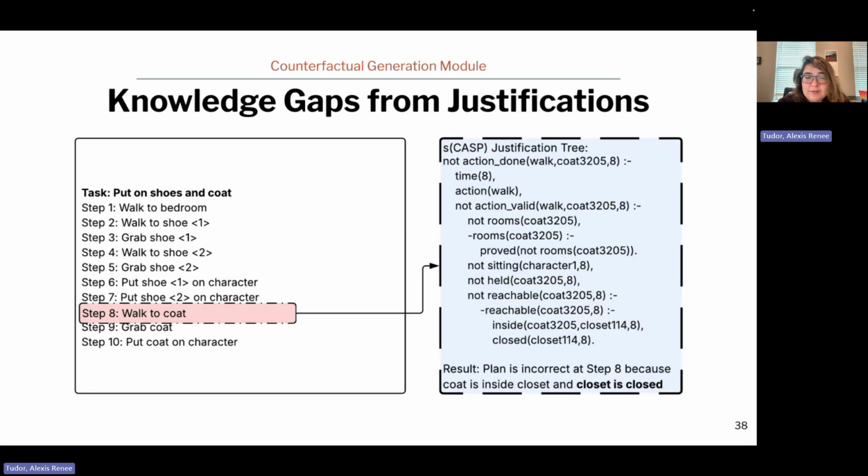Here's an example of a previously unperformable task that had a plan generated for it by the unsafe Vector. The task involves putting on shoes and a coat. The CG module identifies this task as having failed at step 8 because the coat is not reachable, a precondition of the walk action in virtual home, where reachability is defined by something not being inside of something that is closed. The coat is in a closed closet, and therefore, because none of the 10 tasks Vector trained on involved opening something, Vector could not create a plan for the task. Thus, we identify the need for the open action and can add that to our knowledge base.